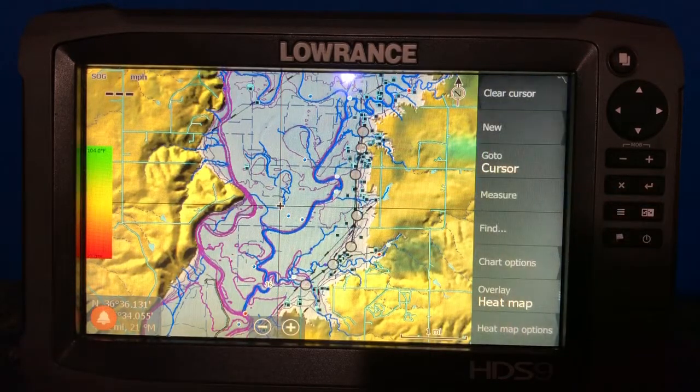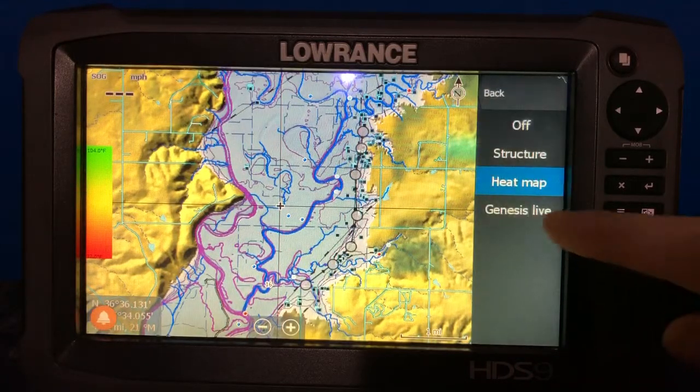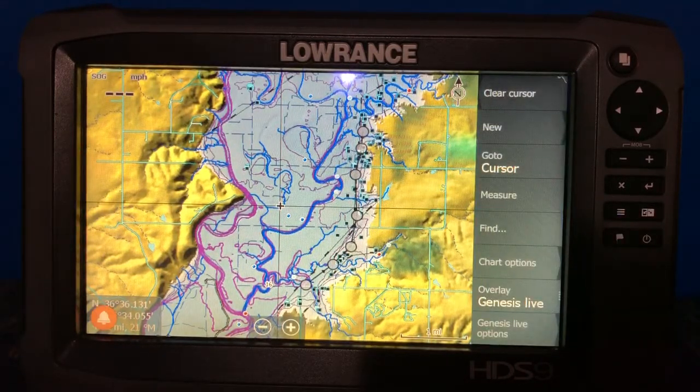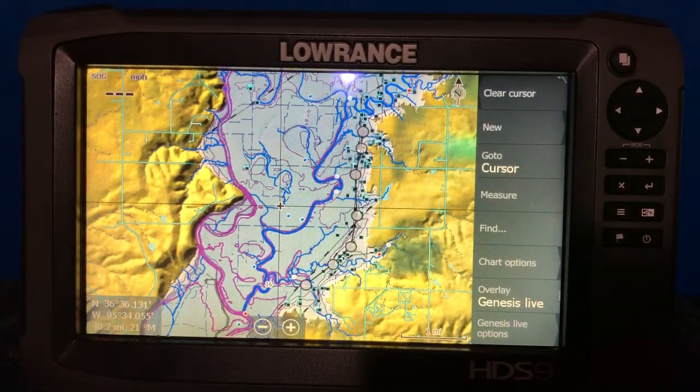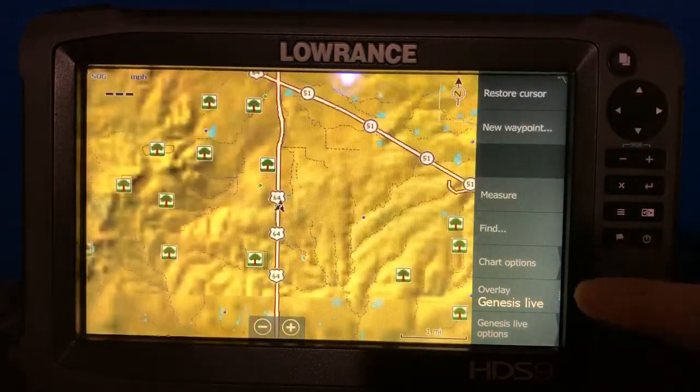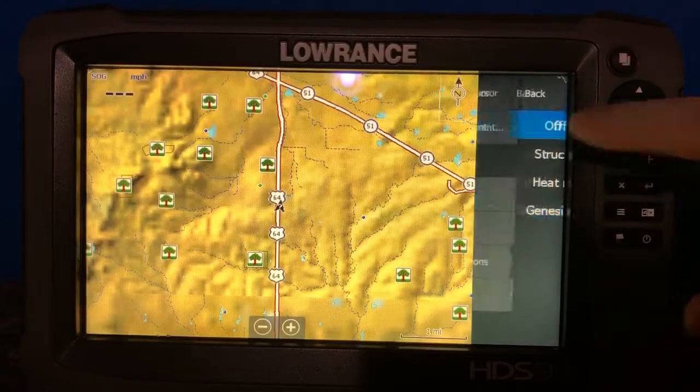Let's say I want to overlay a heat map. As you can see, my heat map pops up. Let's say I want to overlay Genesis Live, and Genesis Live will pop up there. Genesis Live, of course, is a new feature, probably one of the easiest features in the world. You see how easy that was to be able to get going? Genesis Live makes a map on the lake as you're traveling down the lake or river you're fishing in. It just uses your GPS antenna and various other things to be able to do that. So that's really great, and we want to turn that off for now.